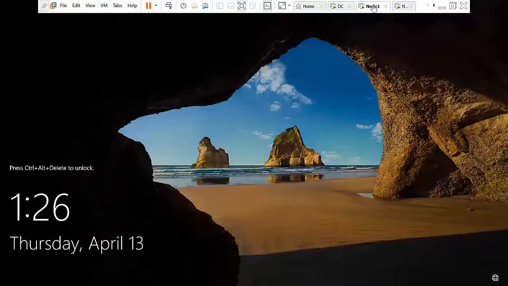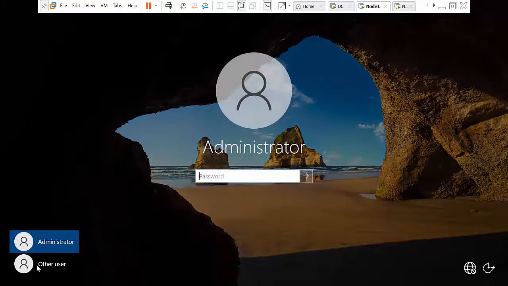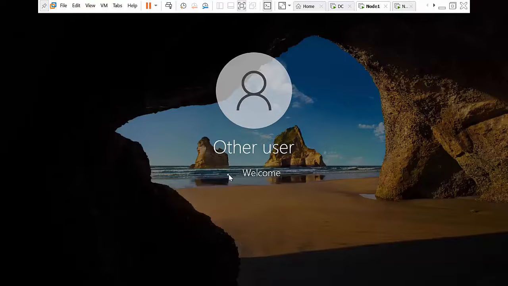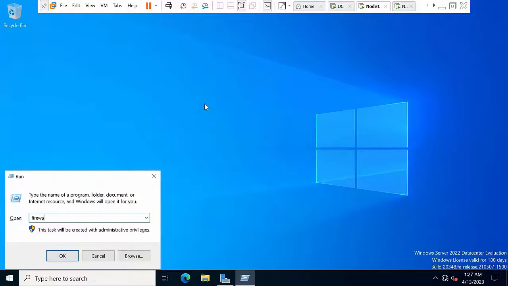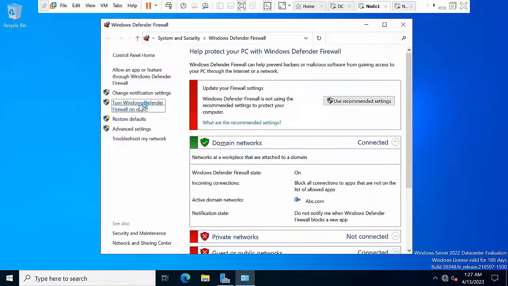So now meanwhile go to node 1. Now here click on other user. Type administrator@abc.com. So from now on, once you added it to domain, you need to add that user as well into this domain. Now open firewall.cpl. Now turn off that firewall, domain firewall.